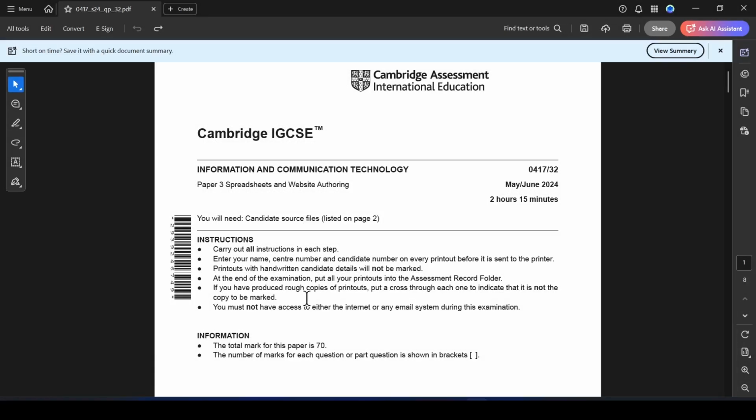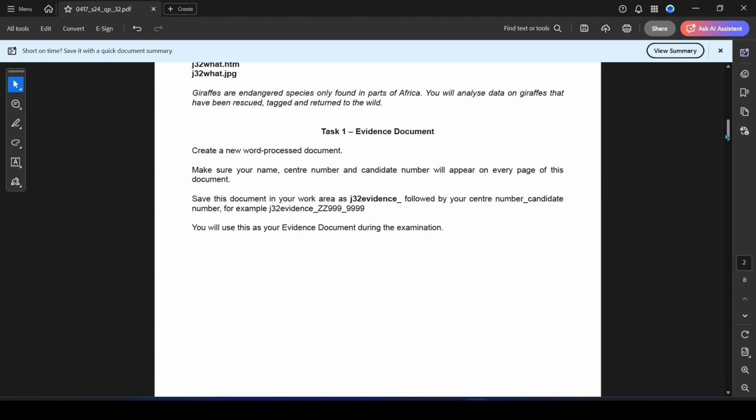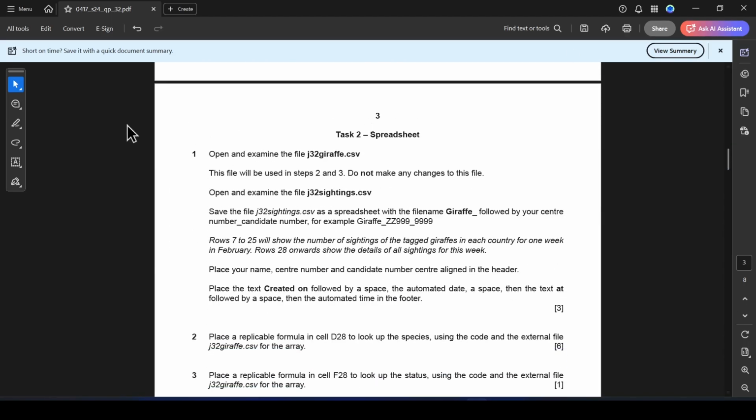In today's video, I'm going to explain the task which is in the spreadsheet, and we chose the May-June 2024 past paper, and the component code is 32041732. Okay, all right, let's get started now. This is Task 2, the spreadsheet. Open and examine the file giraffe.csv. The file will be used in steps 2 and 3. Do not make any changes.